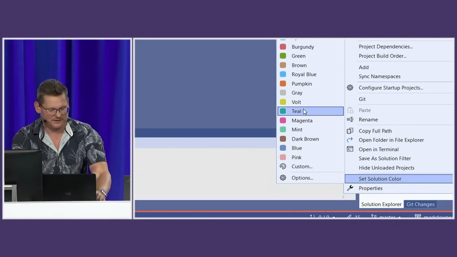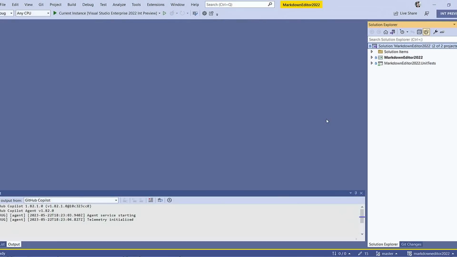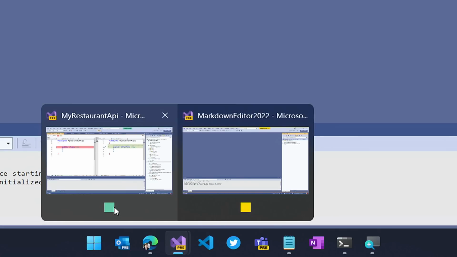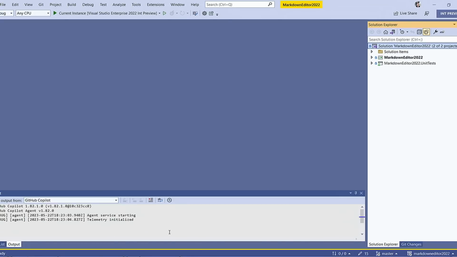And it allows me to give any color to any solution, including if I'm working on the same solution in 2 different instances of Visual Studio, but different branches. They can have different colors, because I can sometimes have a hard time differentiating between the different open instances of Visual Studio I got. And check this out. It even puts that color down here in the Windows jump list or taskbar. So I can very easily navigate between the 2.